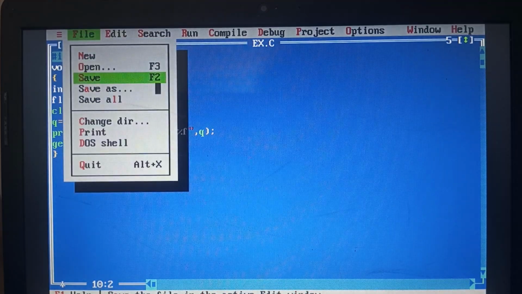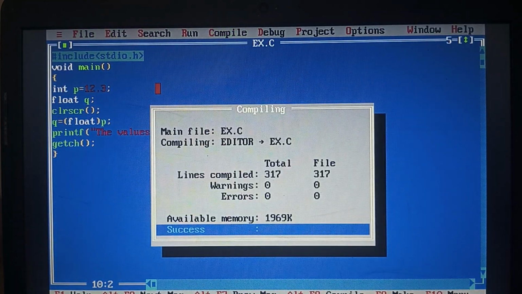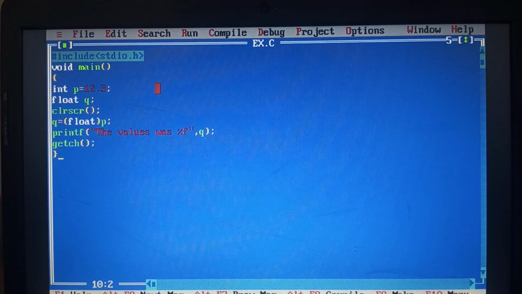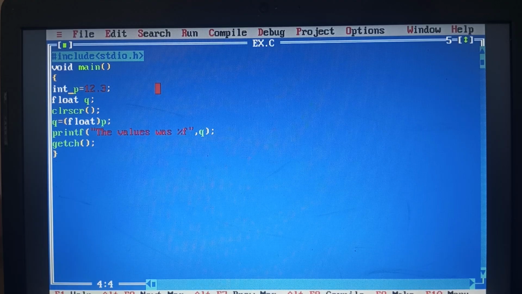Okay, Alt F save the program, Alt F compile the program, Alt F run the program. Now I'm getting 12.00. See by observation, why? Because it is taken as an integer. Okay, see here from the output I am explaining.